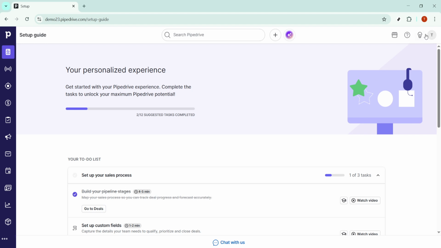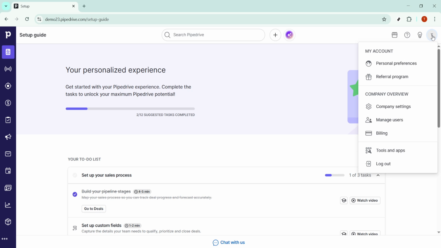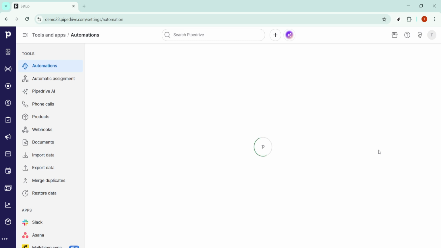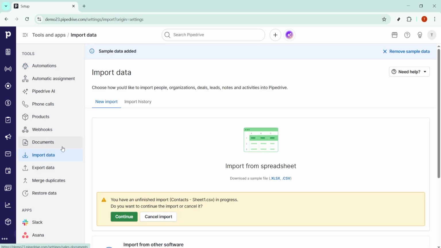Alright, let's jump in. Once you're signed into Pipedrive, start by clicking your profile picture in the top right corner. From the menu that opens, choose Tools and Apps. This is your hub for add-ons, data management, and, what we need today, imports. In Tools and Apps, select Import Data. That takes you straight to Pipedrive's guided import flow.